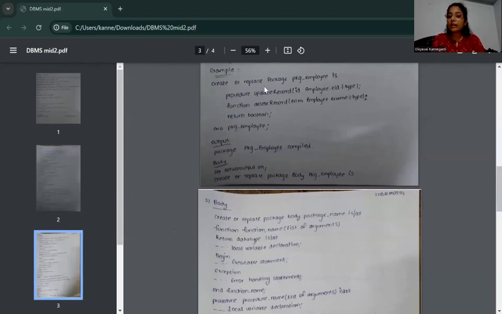Here we created a package with the package name as package employee. As seen before in the syntax, we'll create two subprograms, that is a procedure and a function. The procedure name is update record, and the function name is delete record.